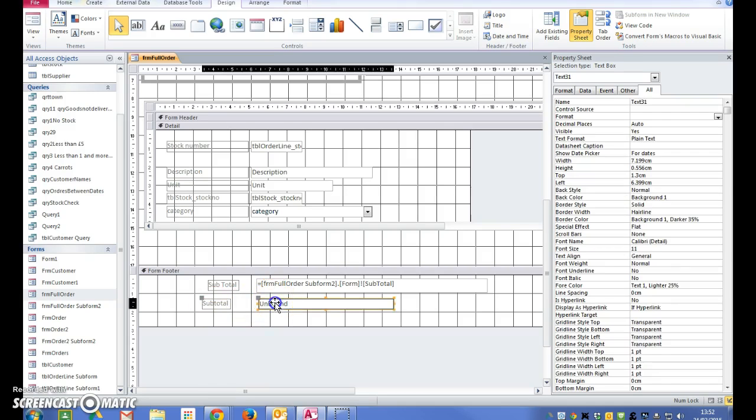Now currently the subtotal is actually on my other form. So what I need to do is call this one up here. Let's give this a name. Let's call it subtotal again. Okay, now the subtotal is on the subform. So what I need to do in here for the control source is make it equal to the subtotal that I had on my subform, FRM full orders subform.